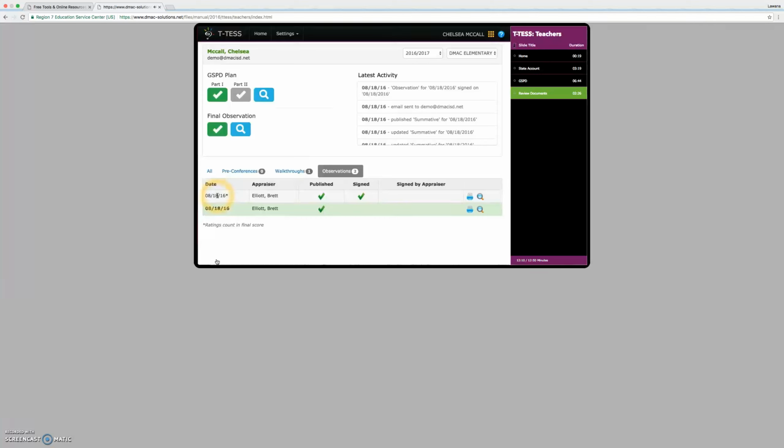Now you can see that this observation has been published and has been signed by the teacher, but not yet by the appraiser. Remember, all communication and activity will appear on your latest activity screen on the top right. This will let you know if an email has been sent out, or if a document has actually been published by an appraiser. All of this documentation will update in real time as the appraisers work through that throughout the year.